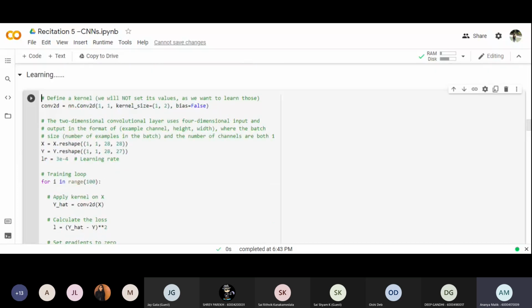Again, in the two steps of defining a kernel, first you have to define a kernel, and then you assign values. Here we won't be assigning values because we want the kernel to learn. We won't assign values to it, but we have to define the kernel.